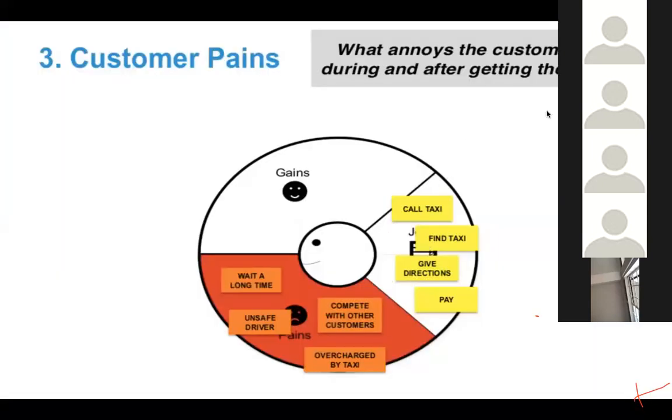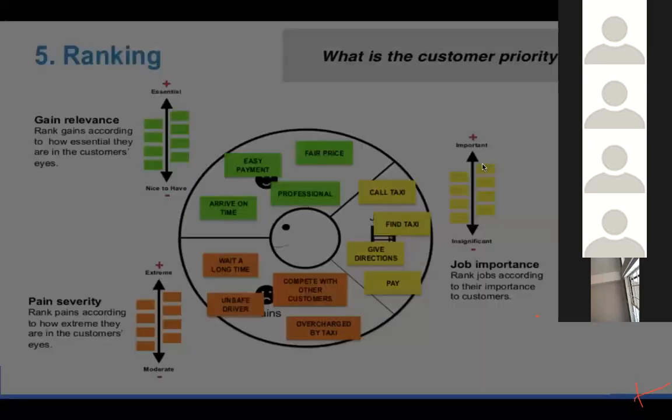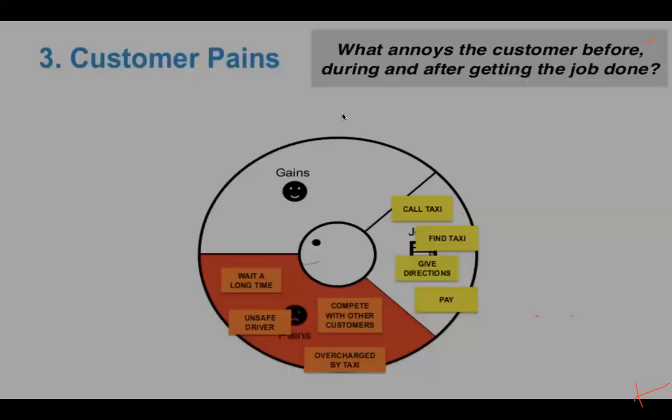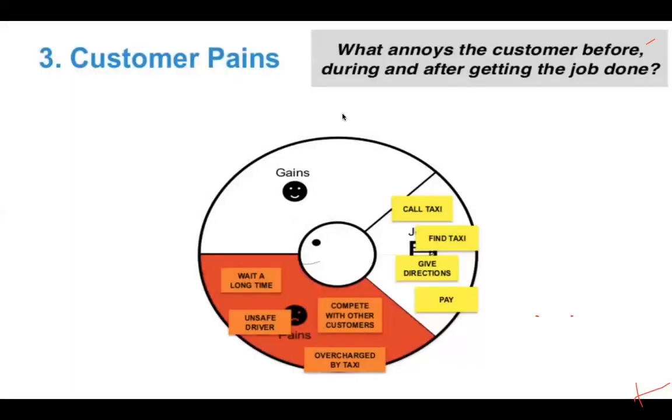Let me start with this. This is for Uber. Now, what annoys the customer? What annoys them during the process? These are the customer pains. Waiting. This is for Uber. I hope you know Uber, Taxify, like that.